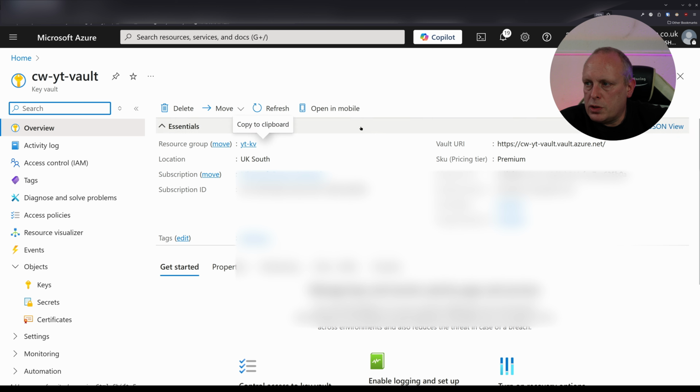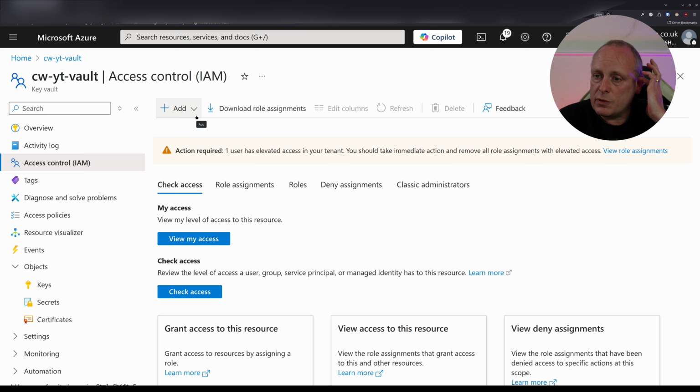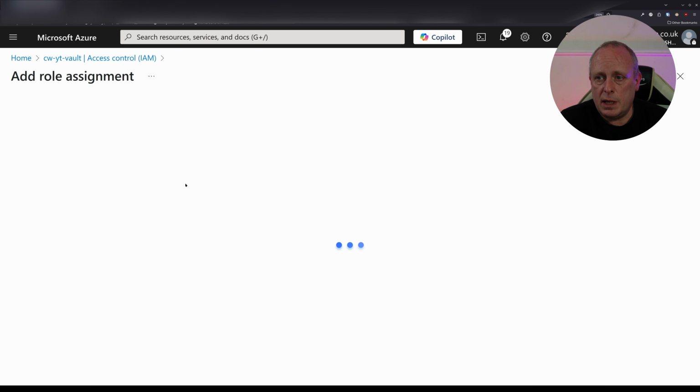So you can see we've got the resource group, the Vault URI, directory ID, and subscription ID, and all that business here. So what we're going to want to do first is go into access control, IAM here. We're going to need to add some roles. In order to do this, you're going to need to add whichever user you logged in as. You're going to have to assign Key Vault Administrator role. So I'll go to Add Role Assignment.